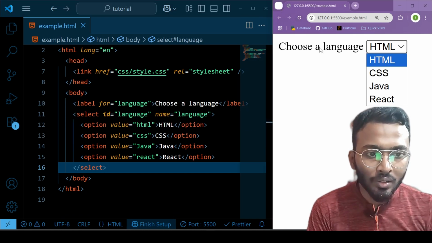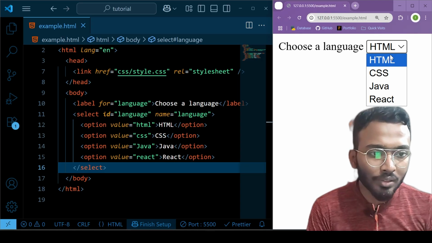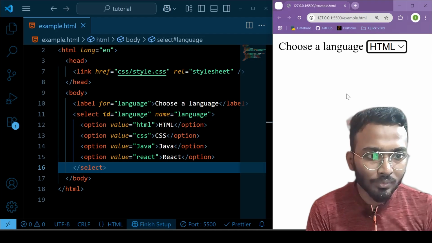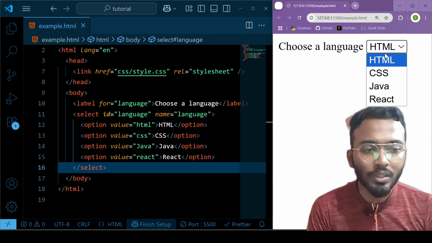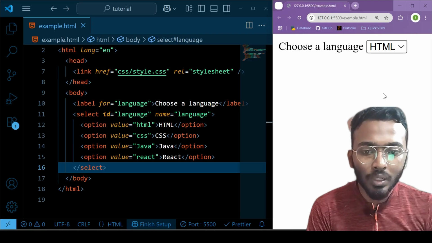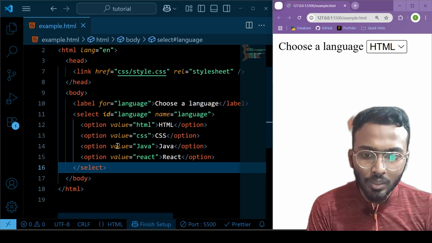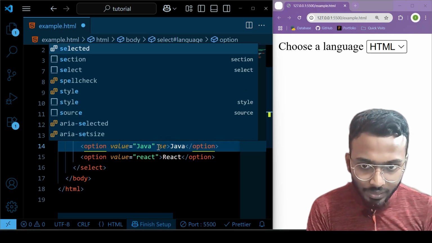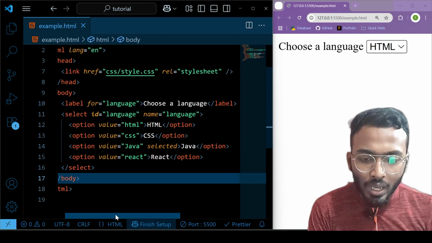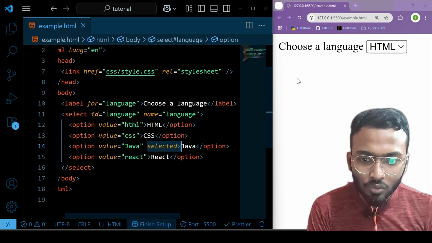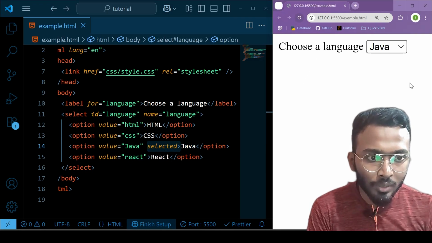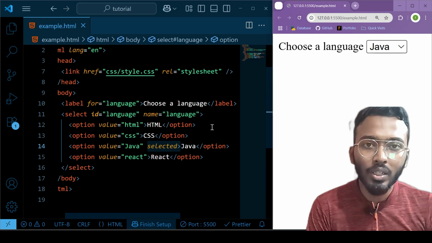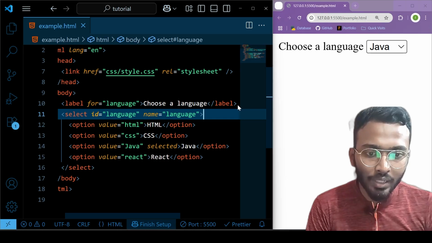So see, now we have created a drop-down list where we have 4 options. We can choose among them. Now your default option is HTML. Let's say you want to have the default option as Java. Then you can use one more attribute, that is selected. So I have used this selected attribute in Java. So now your default will be Java. See, your default selection is Java.